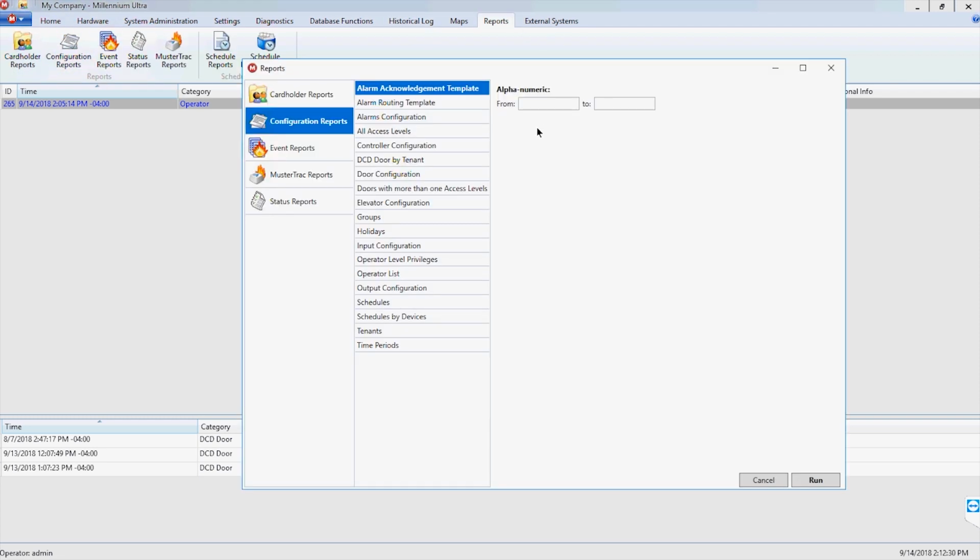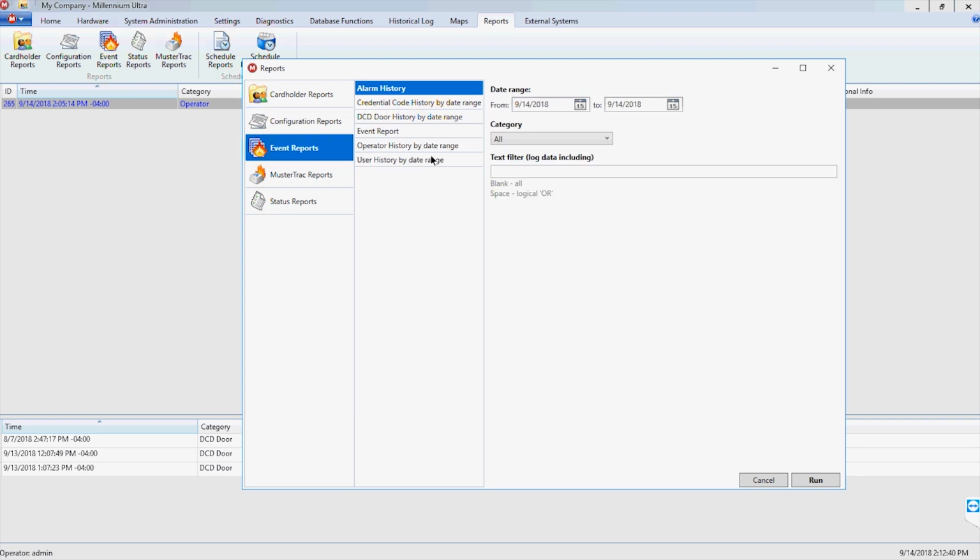Moving on, we have our other configuration reports, besides the muster track, that go into just about anything that you'd like to see in the software, anything that's configured, whether it's a cardholder, hardware, or time periods. We also have event reports to see when an operator changed anything in the software, so there's no guessing. We know right away if anything was changed and by who, at what time.